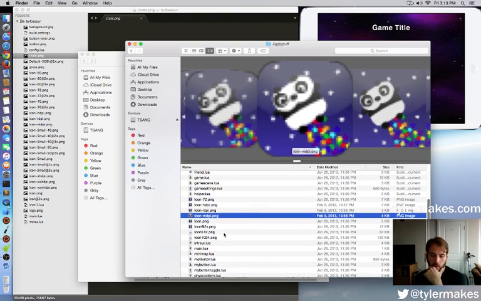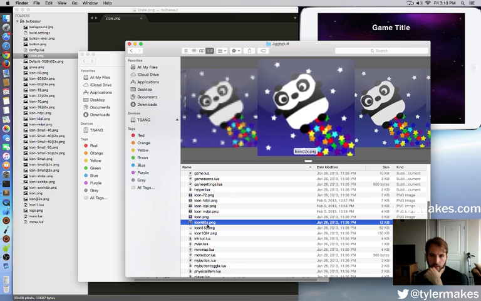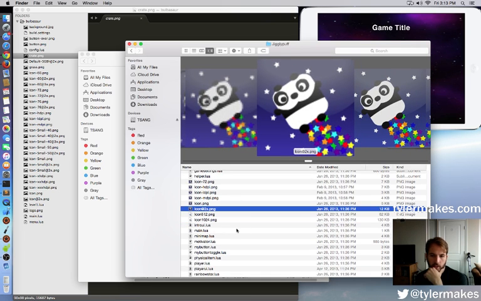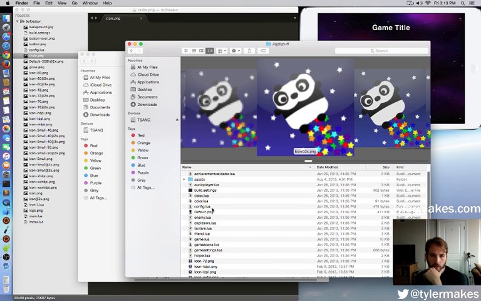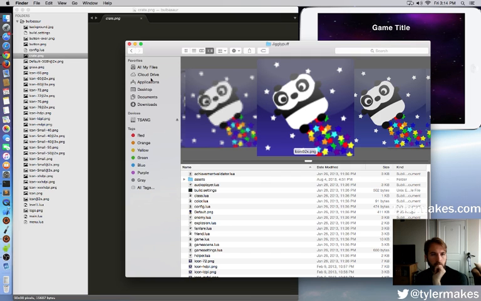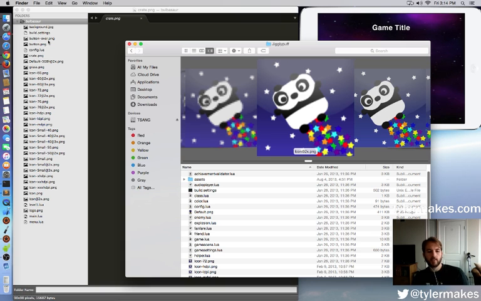This is the reason why you have to worry about images at different sizes: depending on the machine, it may or may not look any good. So anyway, we're going to get to all of this stuff as we go. So the first couple things are, I'm going to add a folder for assets.